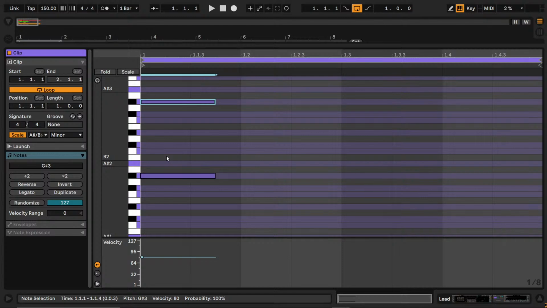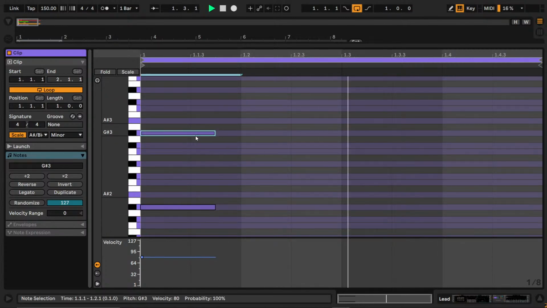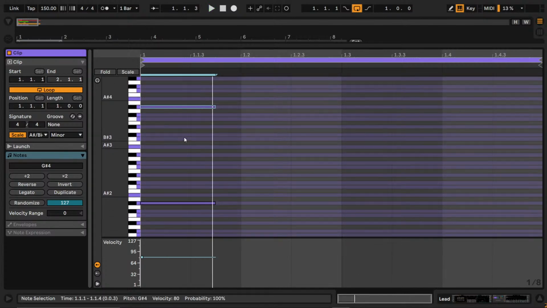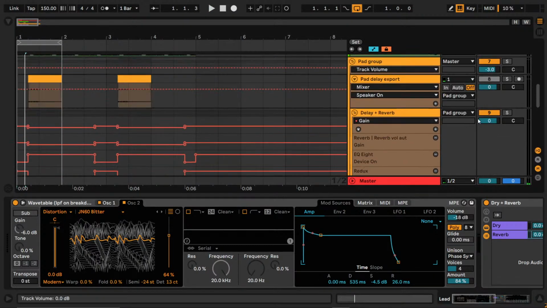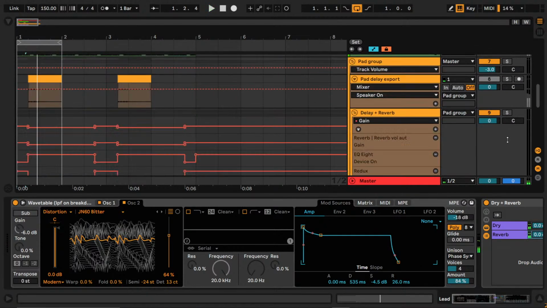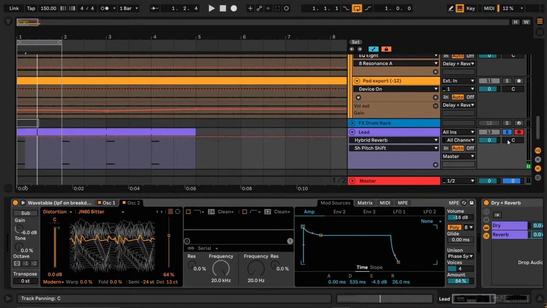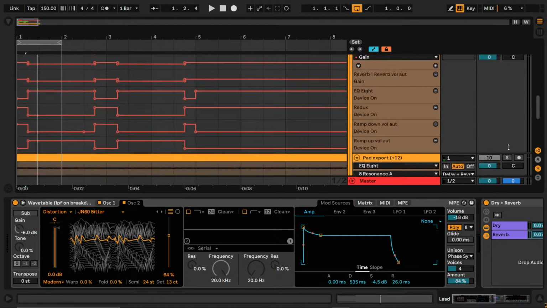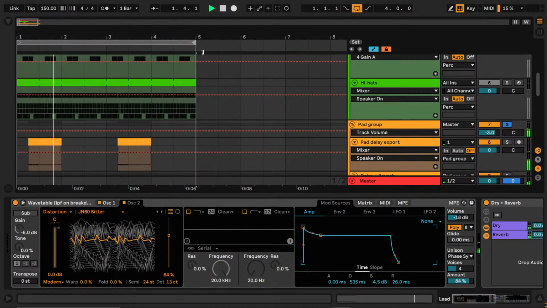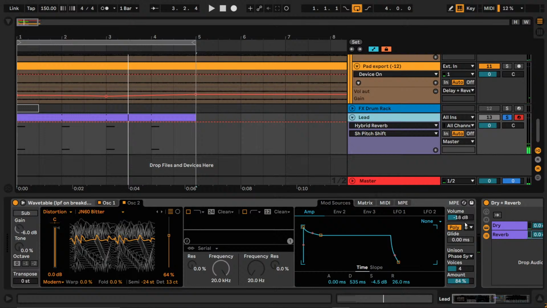Now I'm gonna try to play a chord. Let's add the pad sound instead of the kick drum, because I want to build an atmosphere. And I will also turn down the volume of this lead sound.